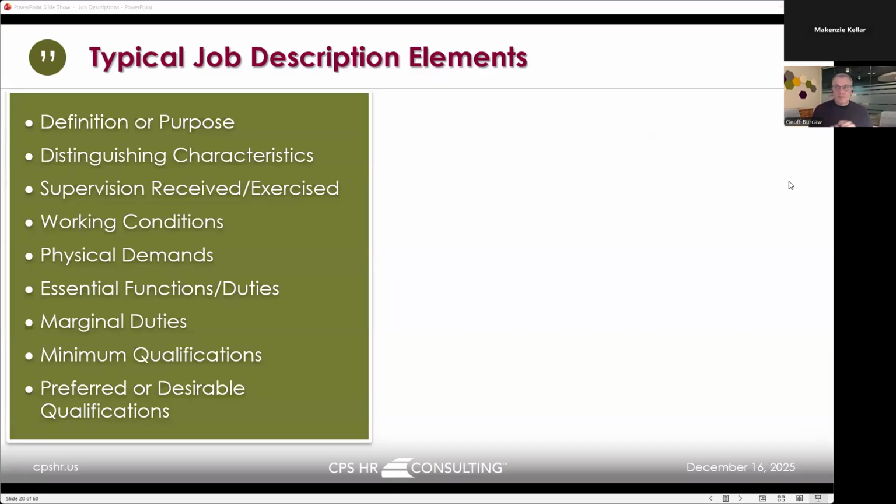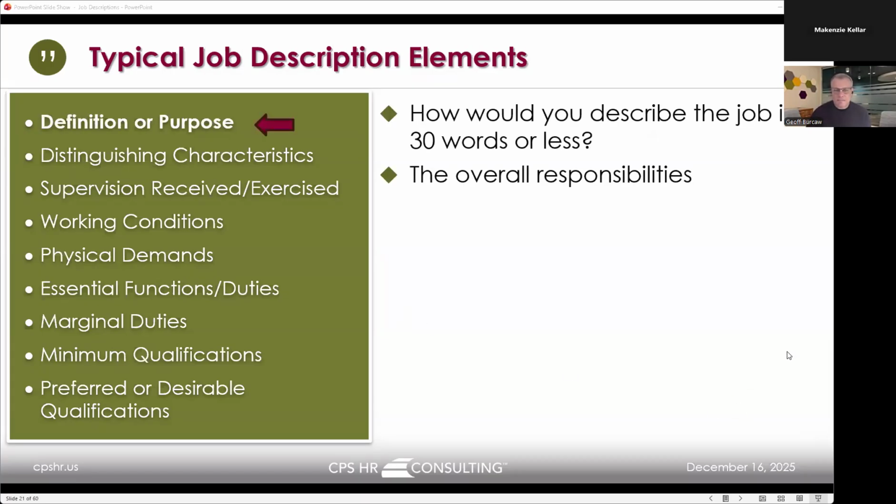Typically there's some kind of very broad description of the job, sometimes called description, or sometimes called purpose, like the purpose of the job. And it's really just that. It is a very broad, very high level definition of the job. One way to think of it is, how would you describe the job in 30 words or less? Imagine your own job. It's kind of difficult. You would have to really describe what it is you do in very, very broad terms, so really in terms of overall responsibilities.